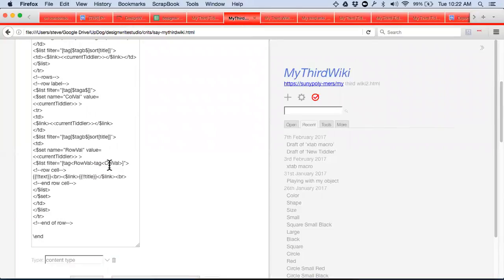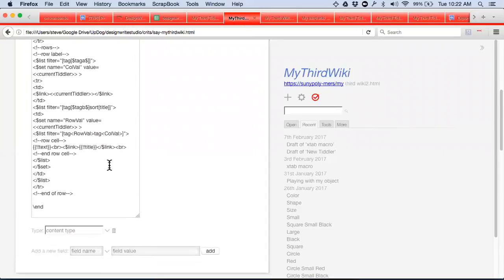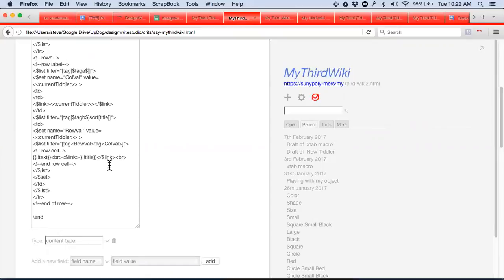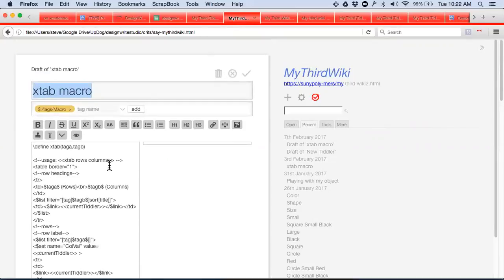Is there a way to allow the table to expand? So you've got two tag dimensions at this point. Could you put three or four in at some point, or is it limited to two in that particular macro? This macro is limited to two.